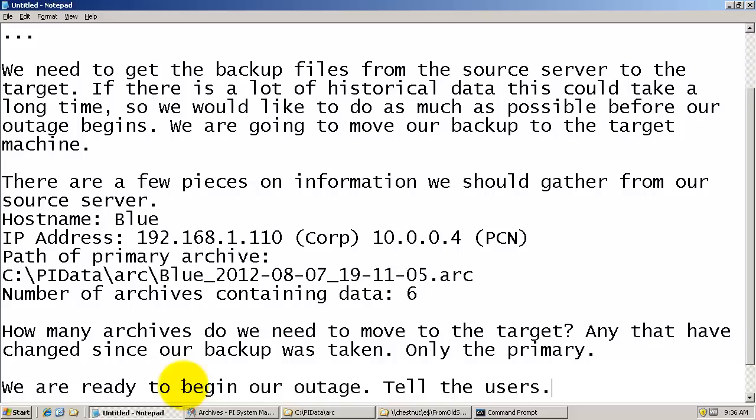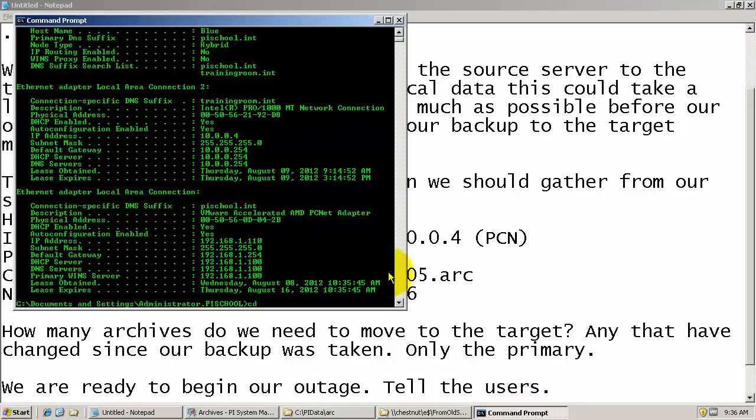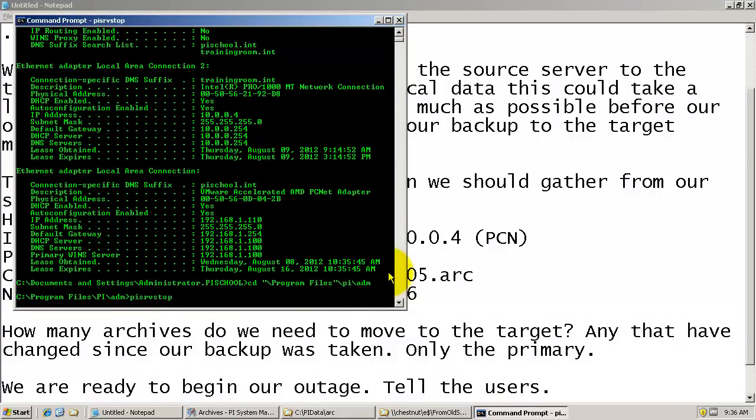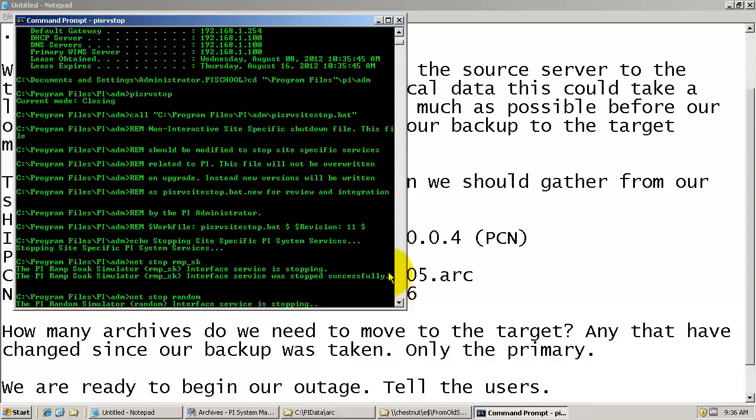So now's the time to shut down the source server. Don't forget to tell your users. So we're going to run pysrv stop to stop the source server.